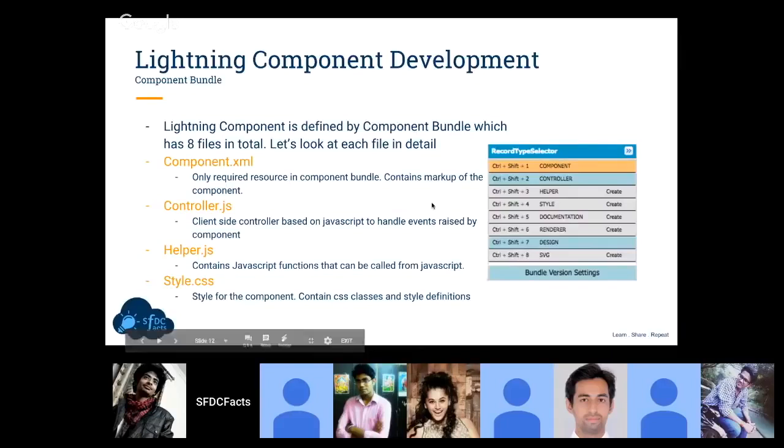Then the fourth file will be your style.css. It's simply used for cascading style sheets. You can define your classes and their CSS and design in this particular file.